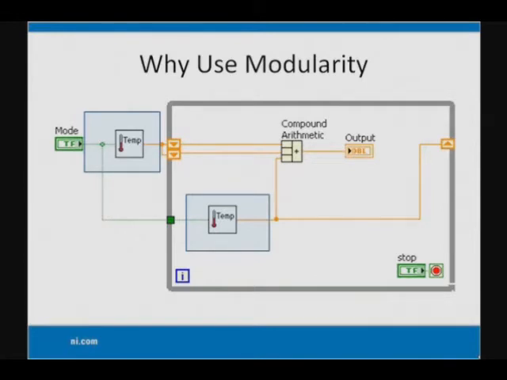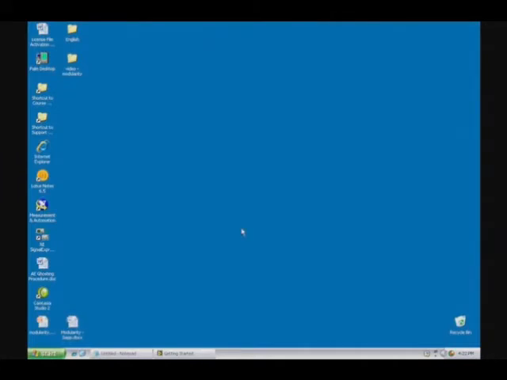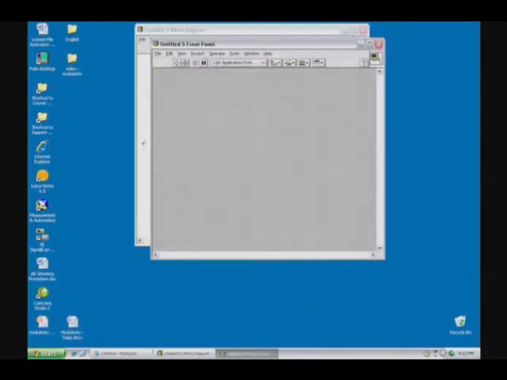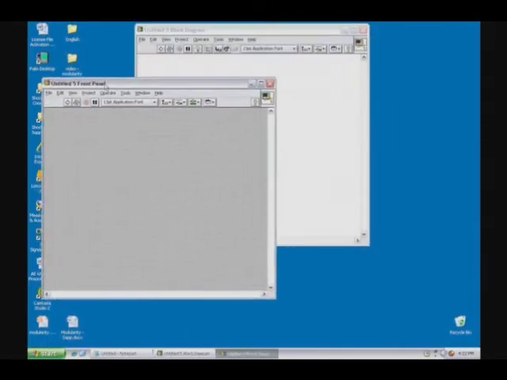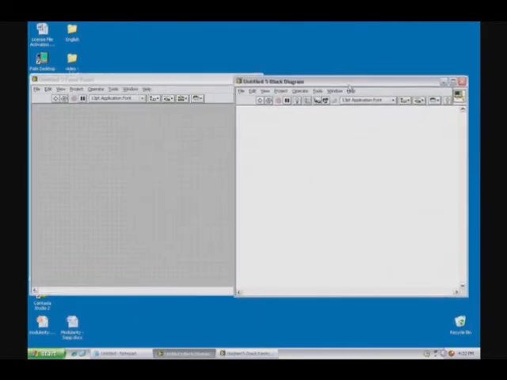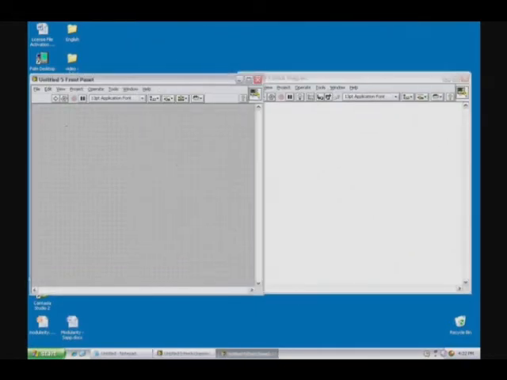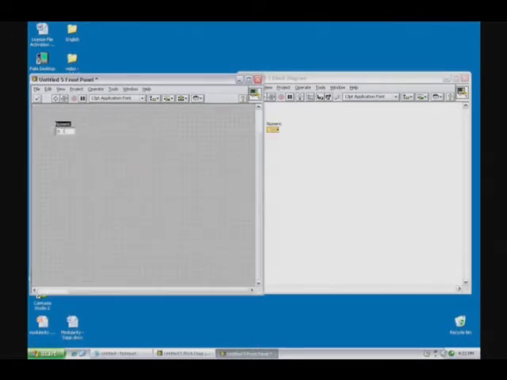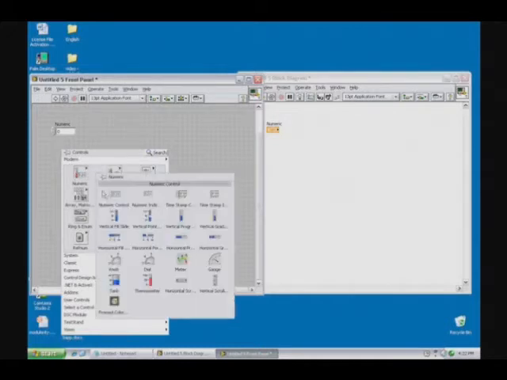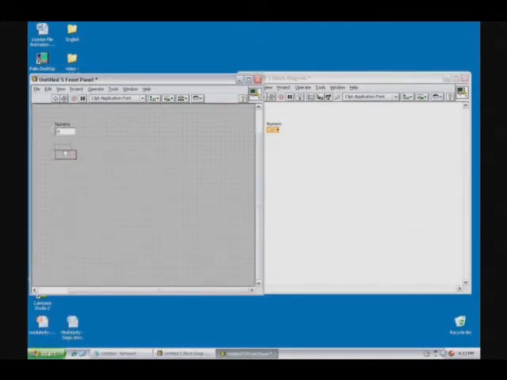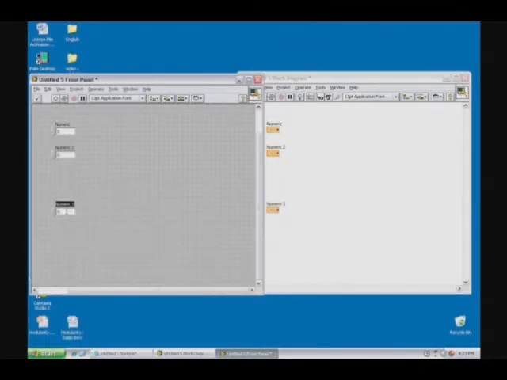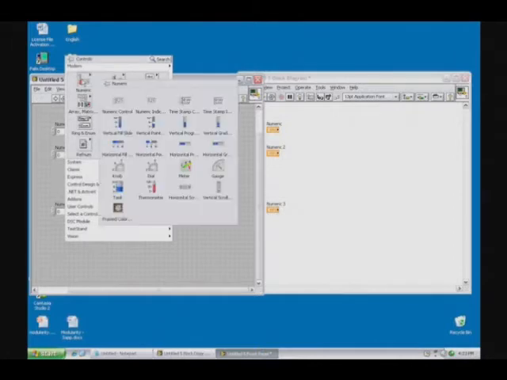Now let's look at how to implement this in LabVIEW. Go ahead and open LabVIEW and start with a blank VI. Now we'll go ahead and place some numeric controls on the front panel and a numeric indicator. We'll be creating a basic program that does some simple math. Place 4 numeric controls on the front panel and 1 numeric indicator.